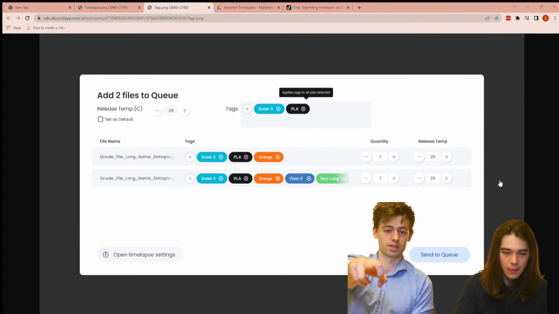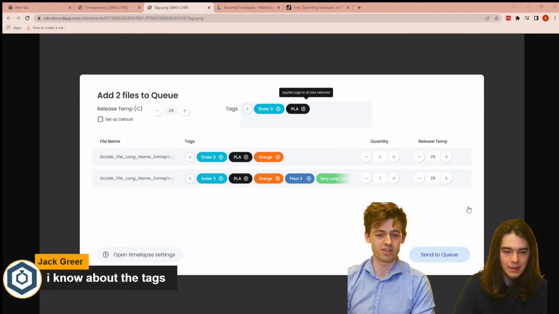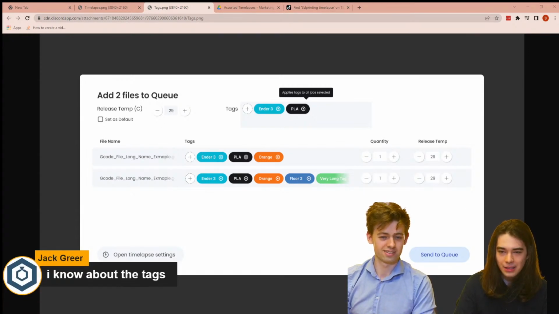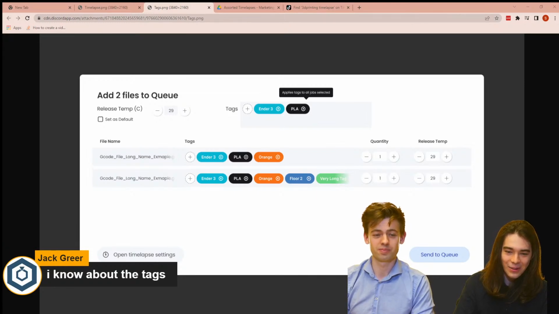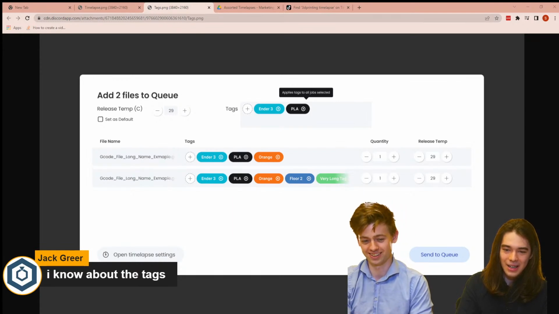Oh, there's the Discord over on that screen. Jack says, I know about the tags. Yeah, well, some of you check the Discord and some don't. I posted it in the beta channel, but not very many people are in that particular one. Some of you are in super secret groups. Yeah, super secret beta channel. Well, you have to sign up for the beta.